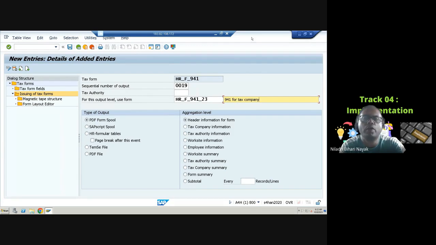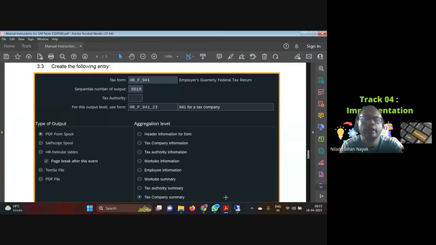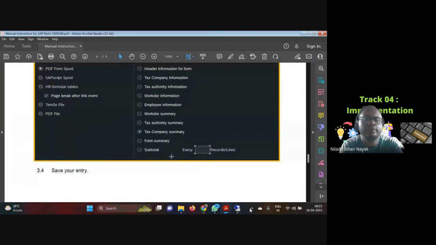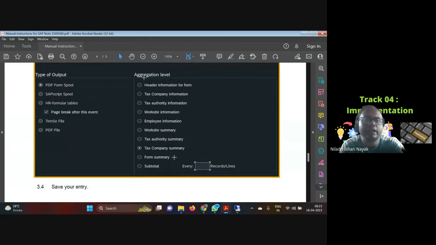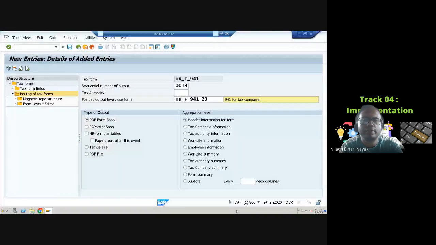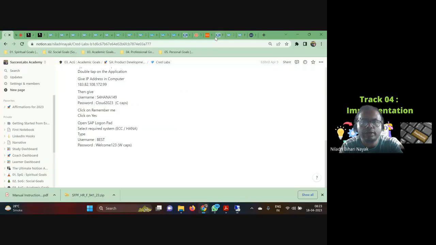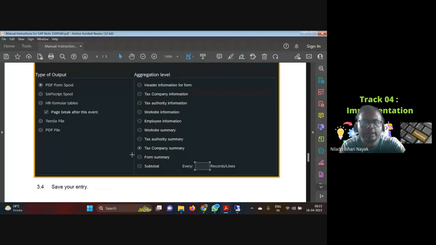After doing this, what do you have to do? I think that's it. We have to mention the aggregation level as tax company summary, and you have to ensure page break after this event. These are the two things you have to remember here. As per these instructions, I go here and make sure you have selected page break after this event. Just a minute, it is tax company.